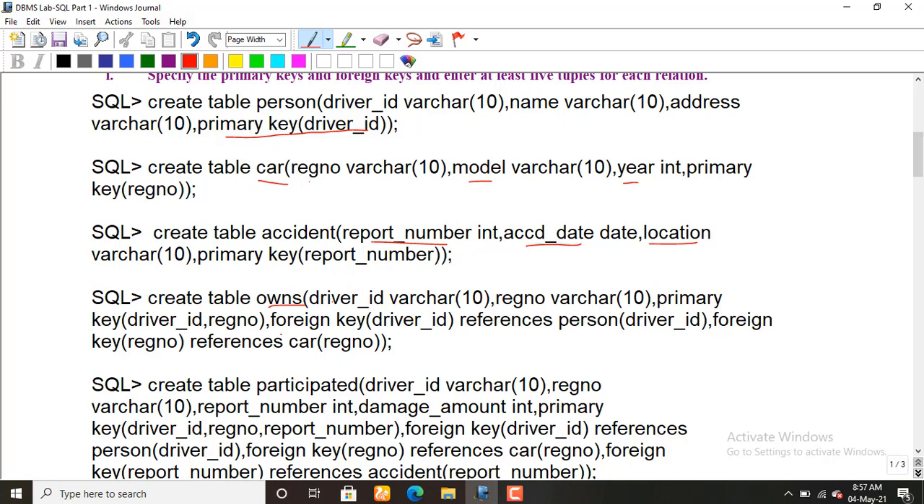Okay, so foreign key. So what is meant by foreign key? One attribute which acts as a primary key in one table acts as a foreign key in another table, right? So driver ID, which is the primary key in the person table, is acting as a foreign key here. So okay, this is the way of making a foreign key.